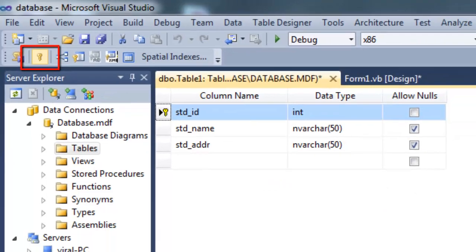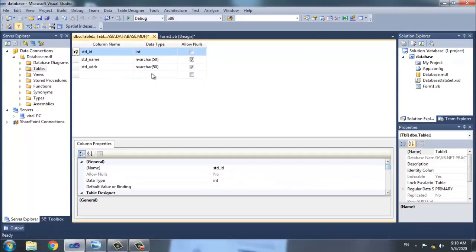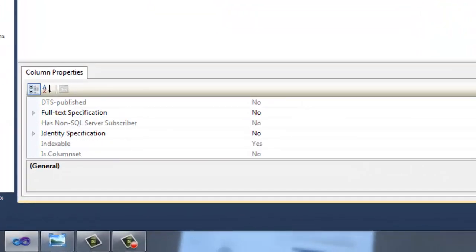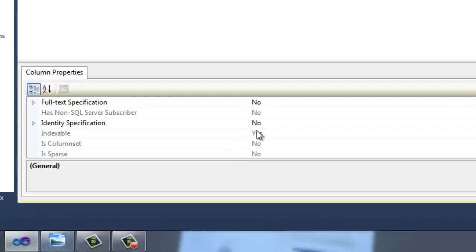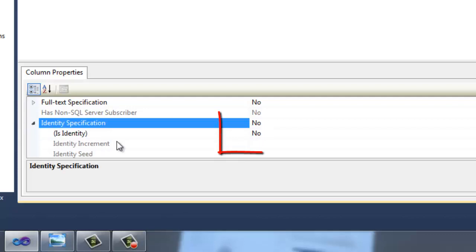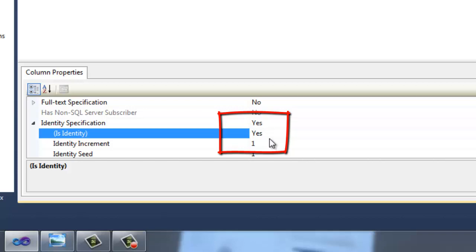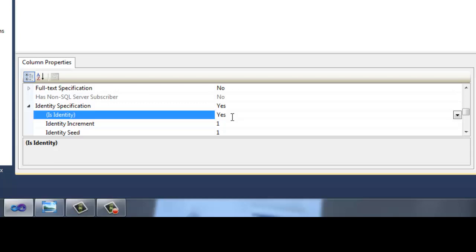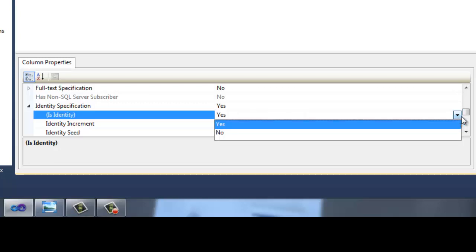Okay, now we have to auto increment this student ID. For that, go in column property, drop down that. Here we can see identity specification. Here by default is no. Here we have to set yes. Double click on no, then we can see yes. Otherwise you can change from this drop down. If you want auto increment, then click on yes.